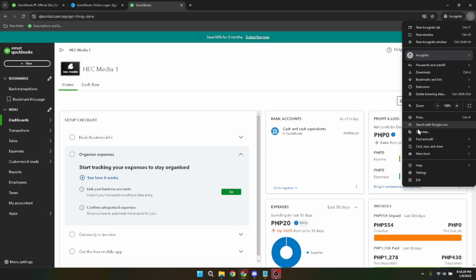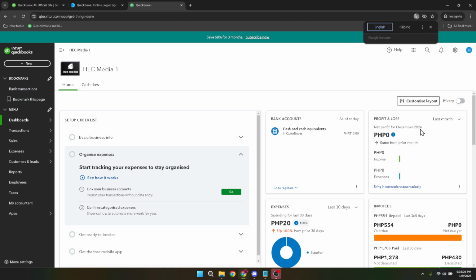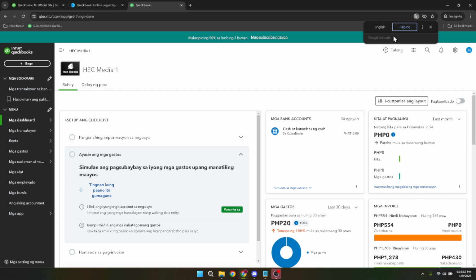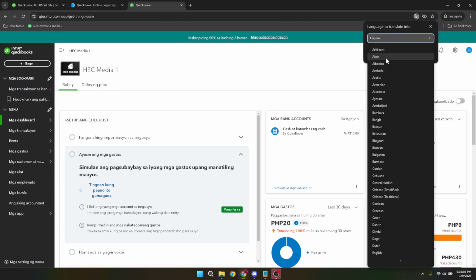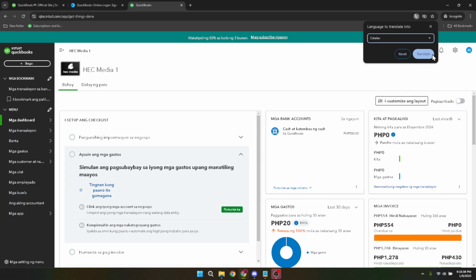Now you'll see a list of languages that QuickBooks can be translated into. When you're faced with this list, choose the language you want QuickBooks to display in. Simply scroll through the list and select the language that best suits your needs. It's important to remember that selecting a language will update the interface, making it easier for you to navigate in your preferred language.